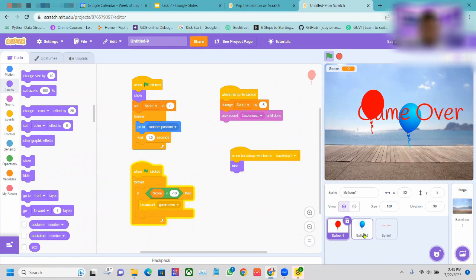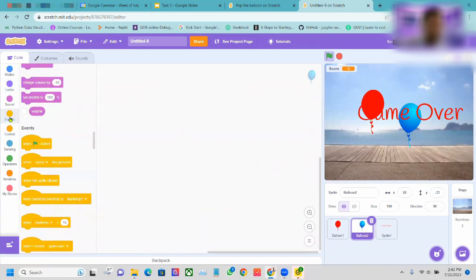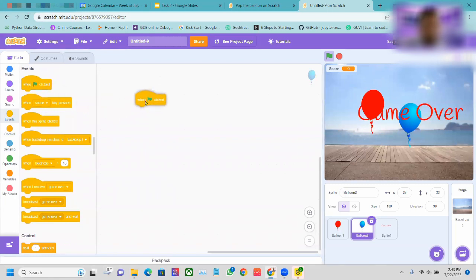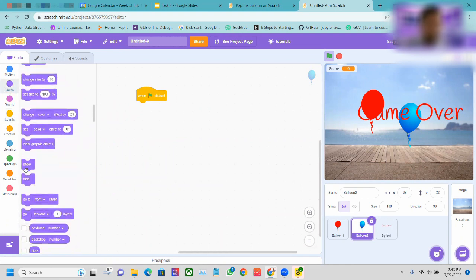Now we have to go and make the colorful balloon. It is the same concept, with only slight changes. Again, go to events, take the green flag. So when you click the green flag, the balloon should display. Go to looks and make the balloon visible.